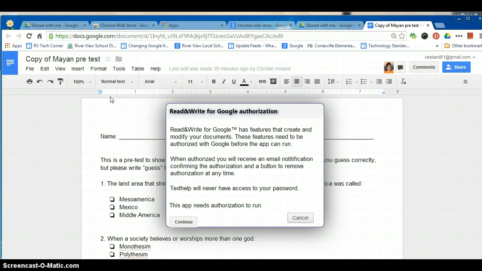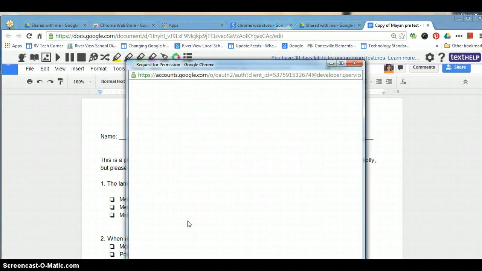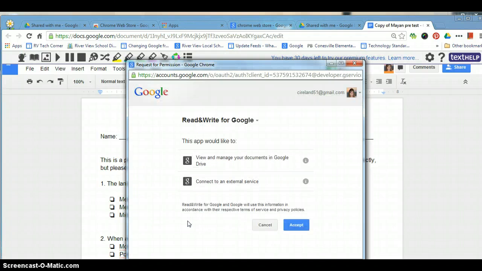So when you click on it for the very first time, what a student is going to have to do is going to have to authorize the app. So we're going to click Continue, and it's going to ask you to give permission to view and manage your documents and to connect to an external service, and that is okay. So we're going to simply click Accept.